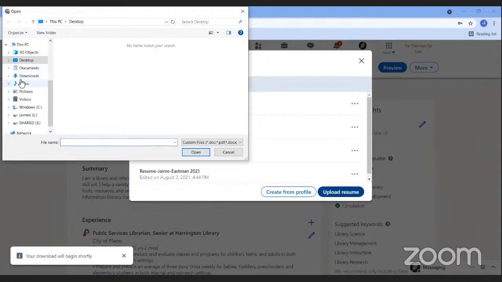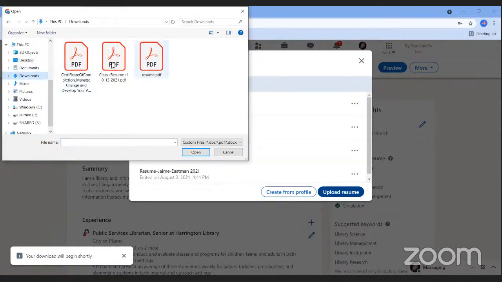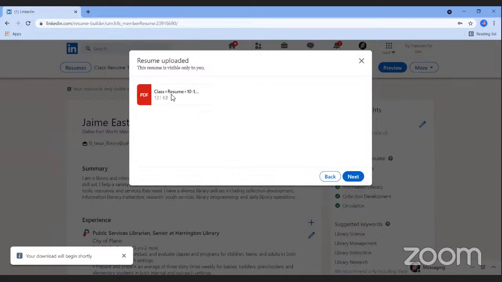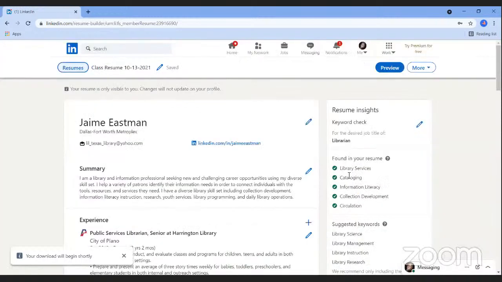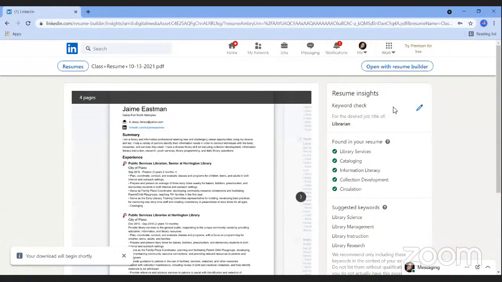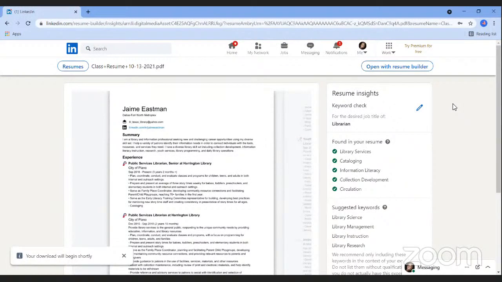Once you've done that, you will navigate to the location on your computer where your document is and select it. Once that document pops up, you should be able to hit next. And we are right back to the choose a desired job title screen that we started with. So once again, I'll go ahead and select one that makes sense to me, and I'll hit apply so that my resume insights show up.